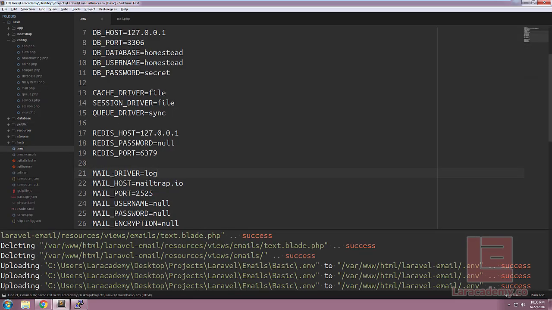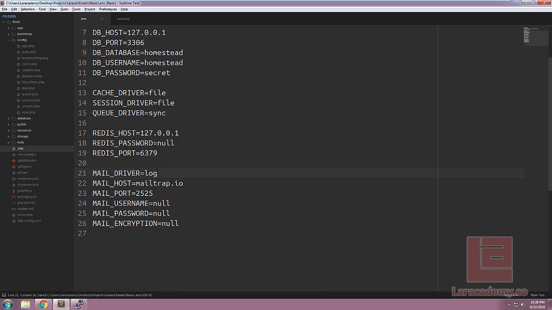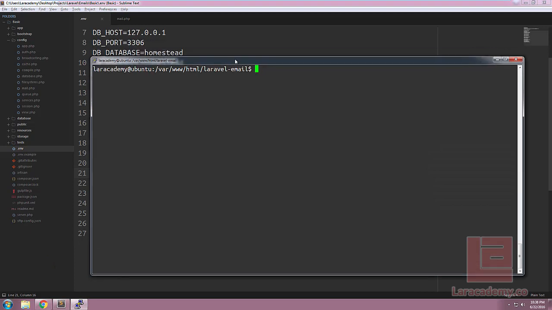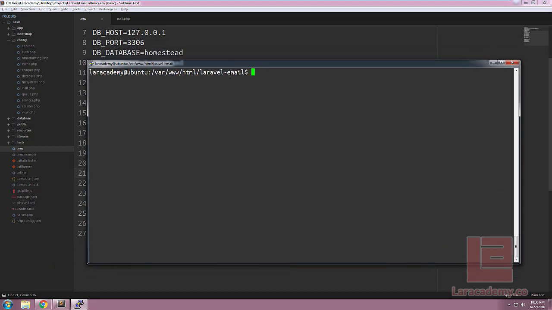So what we're going to have to do is in env, we'll change the mail driver to log. What this actually means is any emails that we send, they're not actually going to get sent out. They're going to go into the Laravel log file. This log file you can find underneath the storage folder, inside logs, and then laravel.log. However, we're just going to use our console to get started with this first part of the session. We will switch back over to write a controller later.